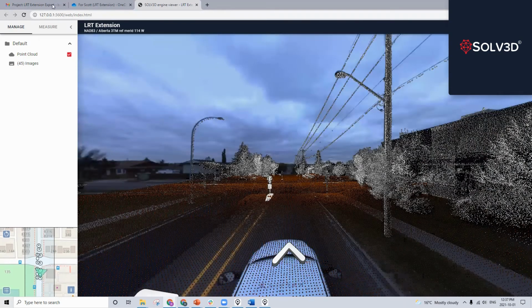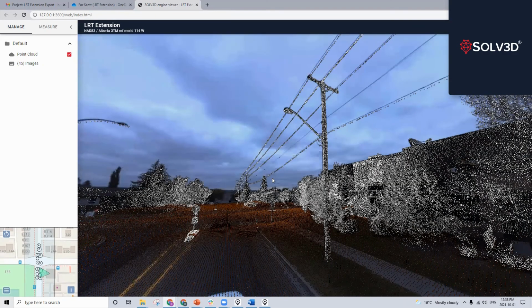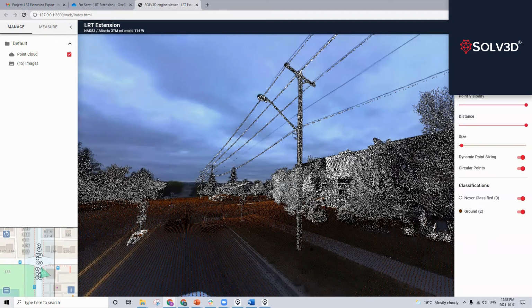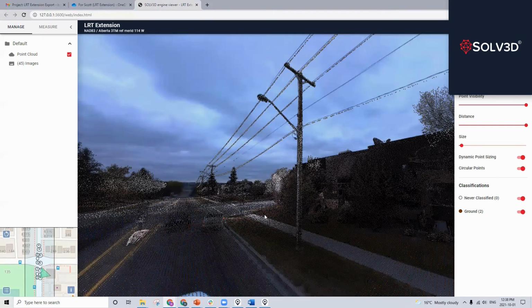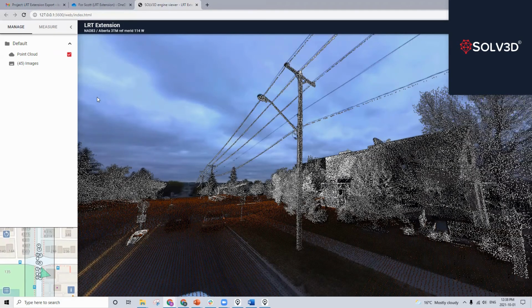Yeah, and as you can see here, I've now opened this. This is just in Chrome. You can see the data that's been loaded in here. You can also see that we've got the manage option, so I can turn the data on and off. I can use the measure commands here, just like we could inside of the engine viewer. But I can also go into the settings, change the way I'm looking at this. So again, if my data has been colorized by RGB, I can do that. If I've got my classifications, I can see that. I can turn each classification on and off. All of the general settings and options.